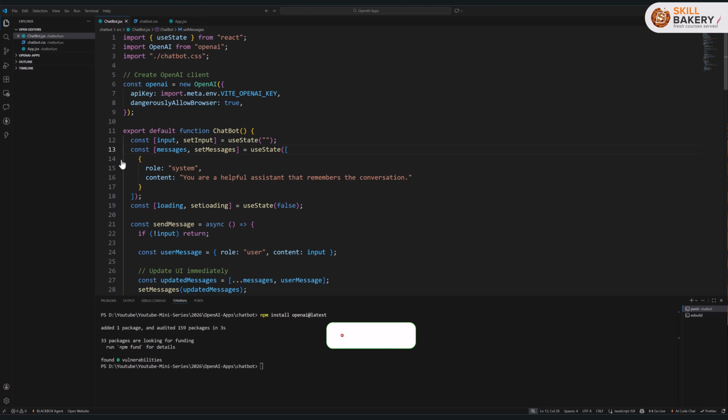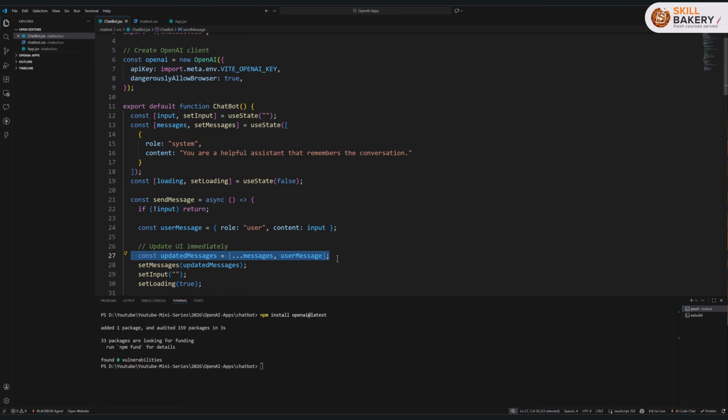Over here, you can see that we have this const defined as messages, setMessages, useState, and here we have role and content defined. Role is set to system and content is set to "You are a helpful assistant that remembers the conversation." Now, we store user and assistant messages in an array which becomes our conversation memory. We convert the whole conversation into text and send it to OpenAI. That's what allows the model to answer based on previous context.